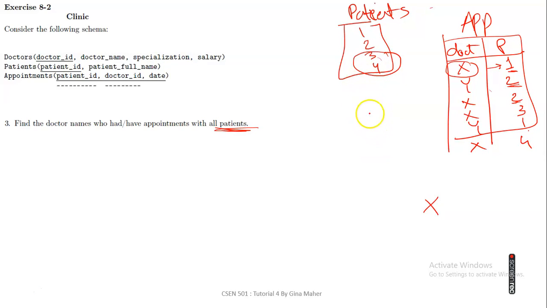Okay, how can we do so? Simply by except and exists. We can do the division in SQL by not exists and except. What do we want to check? We want to check that we have all the patients here, and here we have the patients of a specific doctor.